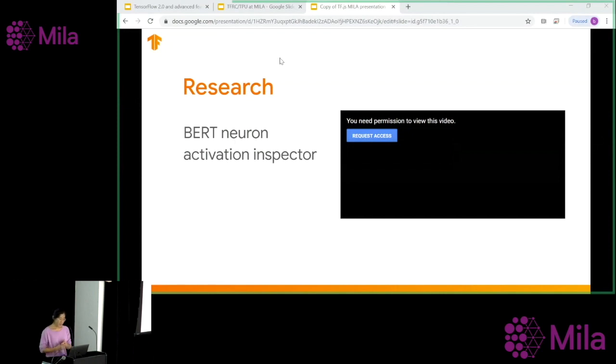And what I think it points to is that TensorFlow.js has the potential to power a new class of interactive model introspection tools.